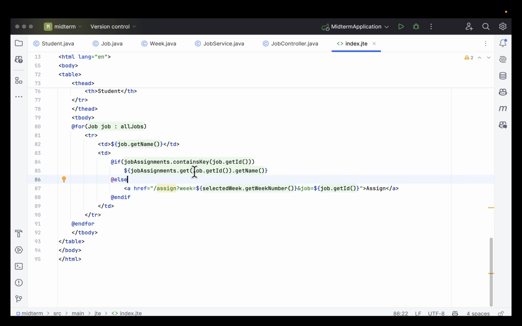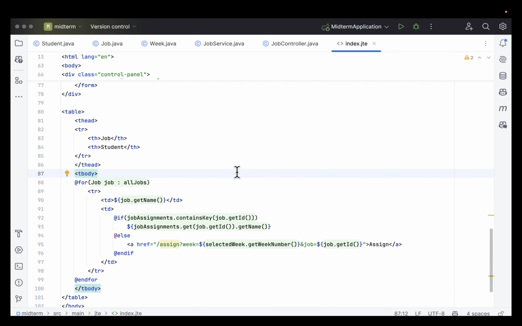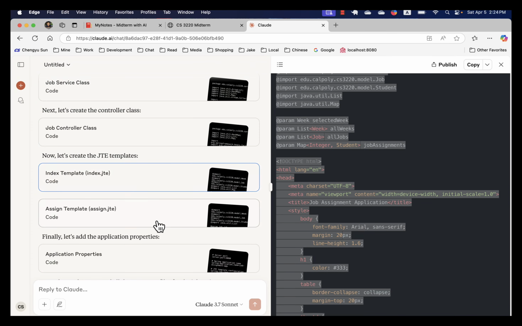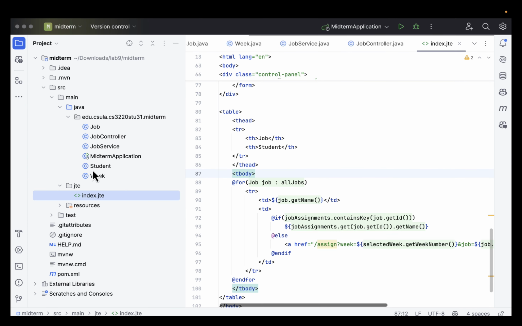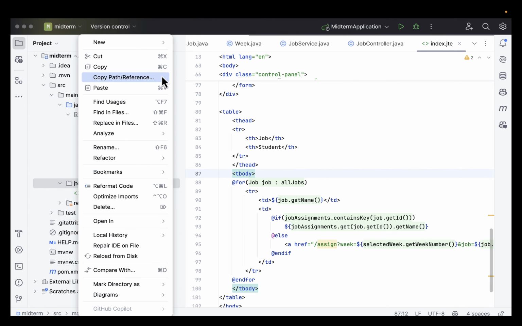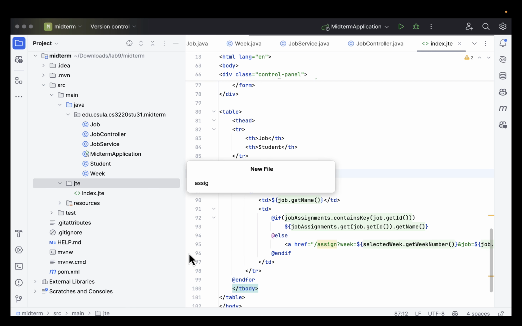Job assignments get job by ID, then get name. Oh, okay. So it's a little bit silly. So for each ID, it will go to the job list and do a get by ID. But anyway, let's see if it works. And then this is assign.jte.